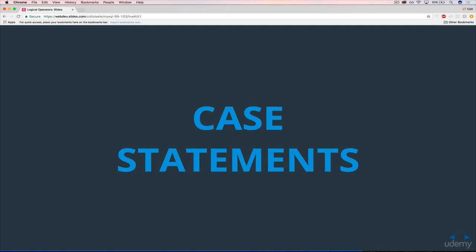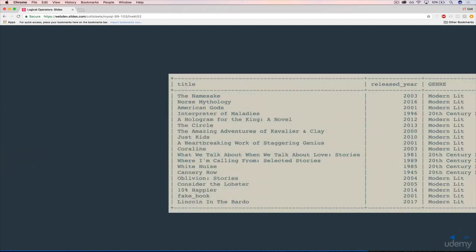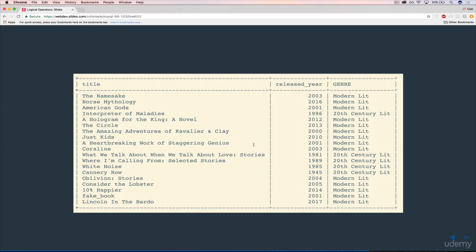Well, the same thing holds true in MySQL. We use these case statements, which I'll show you in just a moment, to do things like this. Over here, I have a genre column that is not in our database. What I've done is basically said, print out title and release year, which are very straightforward. But then take that release year, and if it's greater than 2000, genre should be equal to modern lit. If it's less than 2000, then it should be 20th century lit. Very, very simple genres.